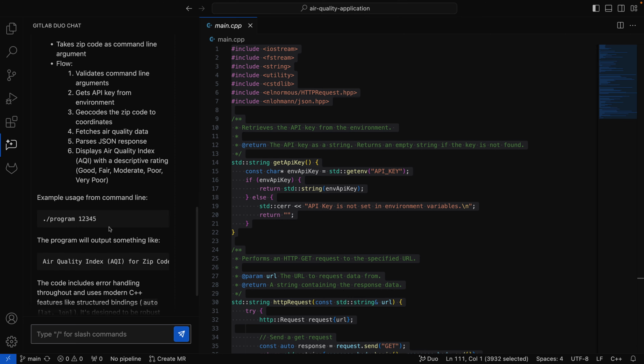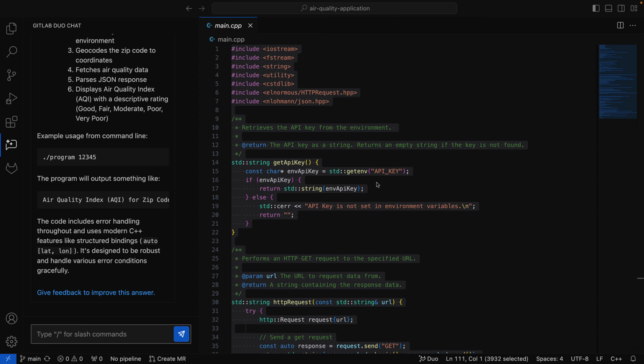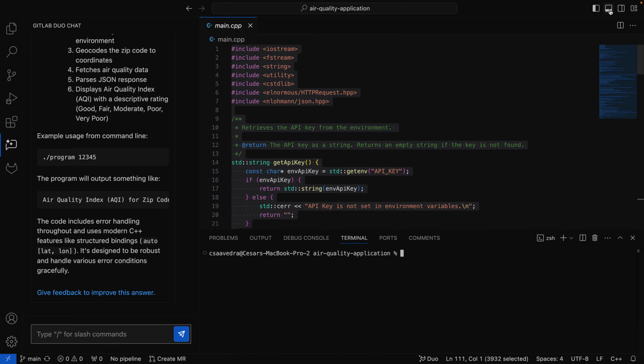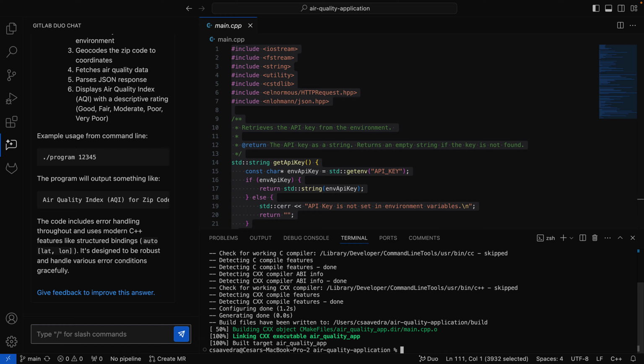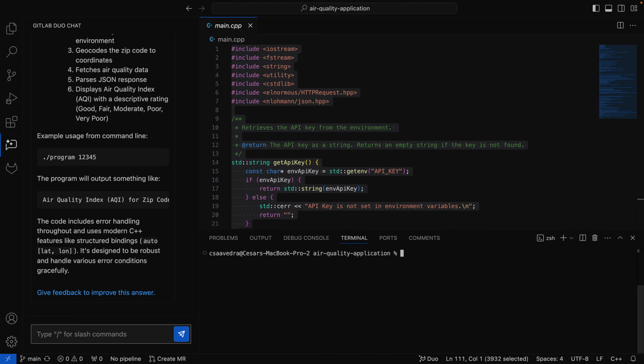So let's proceed and compile this C++ application with the commands indicated in its README file. And then let's change directory to the build directory where the executable has been generated. And then we run the compiled executable by passing it a zip code and confirm that it returns the air quality index for that specific zip code as number 2.